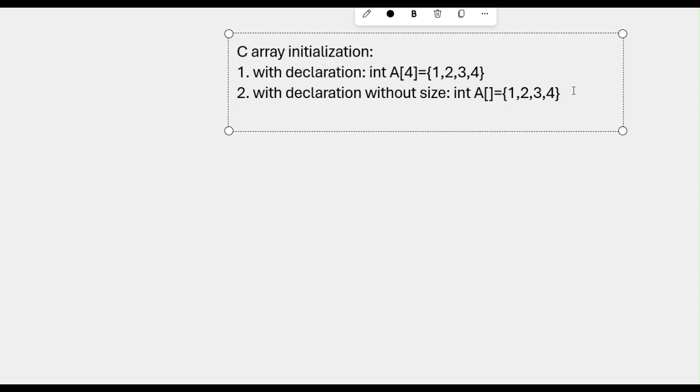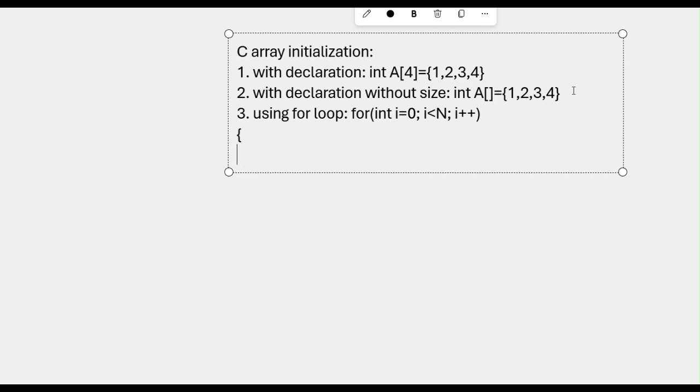And the third way to initialize an array is using the for loop. Like this also. We put for, with a condition. Integer, for example, i equals 0; i is less than n; and i plus plus. And you open the braces and we put the array name.